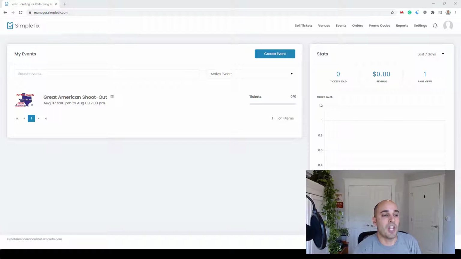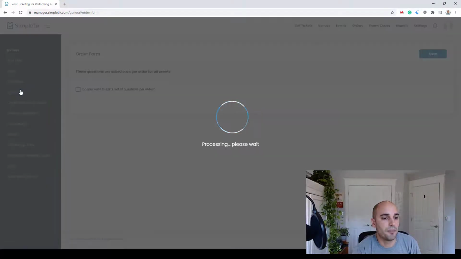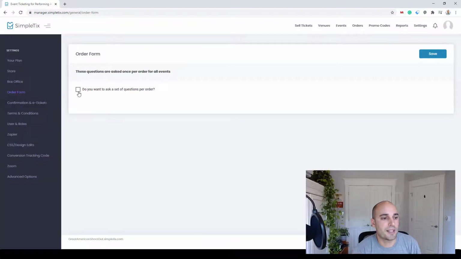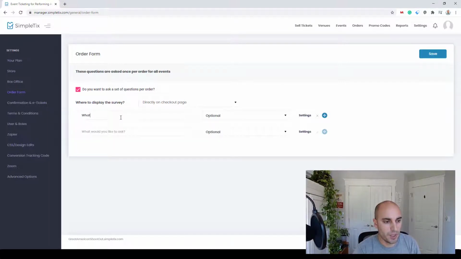So the very first thing is I've logged into their SimpleTix site, and I'm going to go over to settings here and click order form, and we're going to ask a set of questions per order. And let's go ahead and create a question that's going to appear on the checkout page. And I'm going to say, like, what team is your child on?